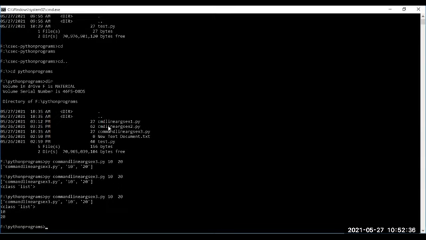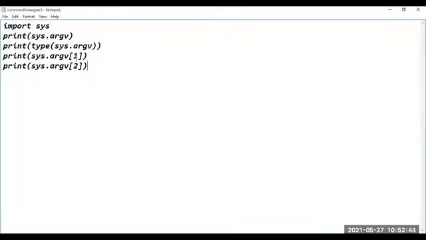Now, what do I have to do? I have to perform arithmetic operations on these two numbers. To do that, these values are available in which format? In argv of 1 and argv of 2, the values are stored in which format? Are they available in integer format?